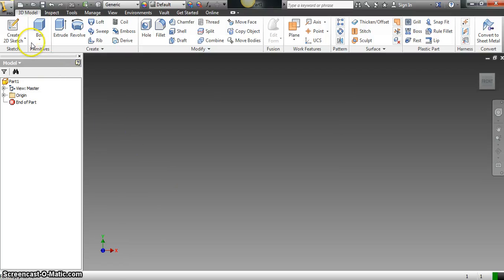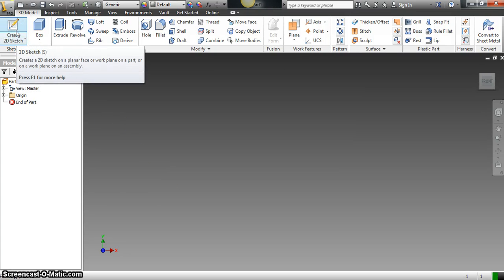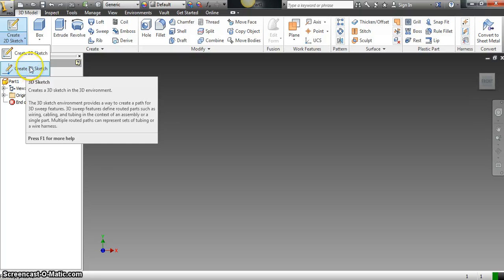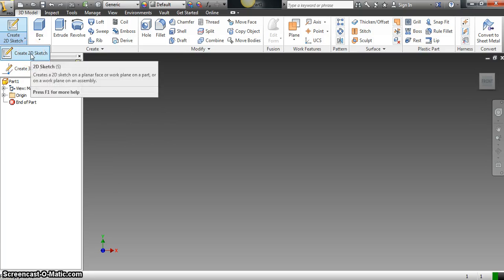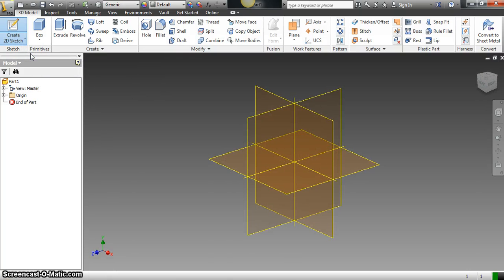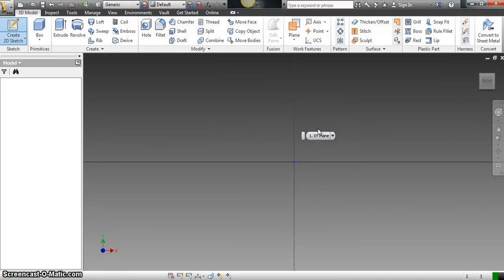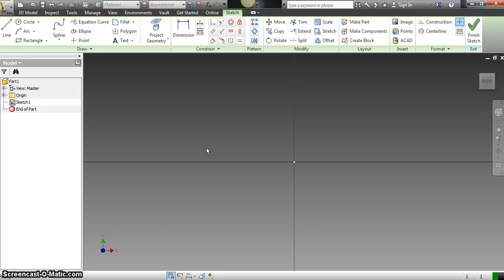You will look for this Create 2D Sketch. Be careful. Do not go here. Bad. Very bad. Stay here, and then you click. And now we are looking for the XY plane. Click. And now you can start drawing.